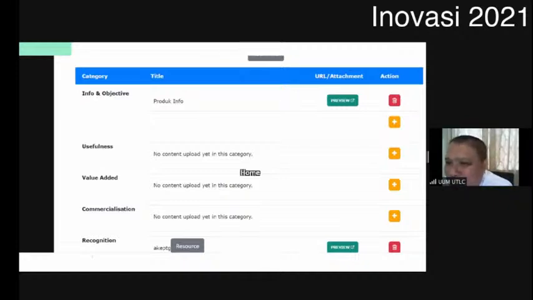Dia tanya content. Prof ni boleh tak nak guna Zoom ni. Dia kata I have to find out. Abang tak boleh guna kat ni. Jangan guna Zoom.